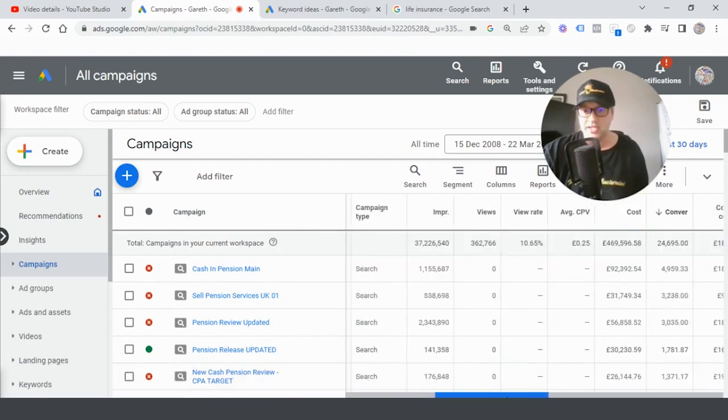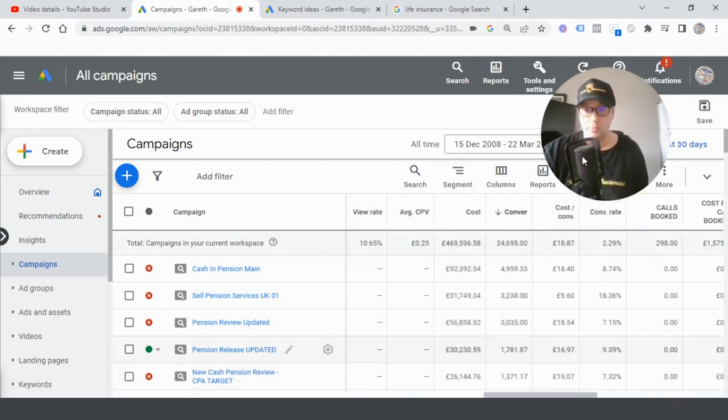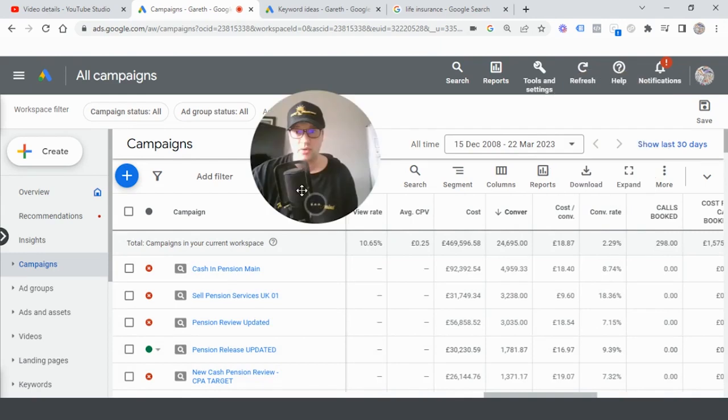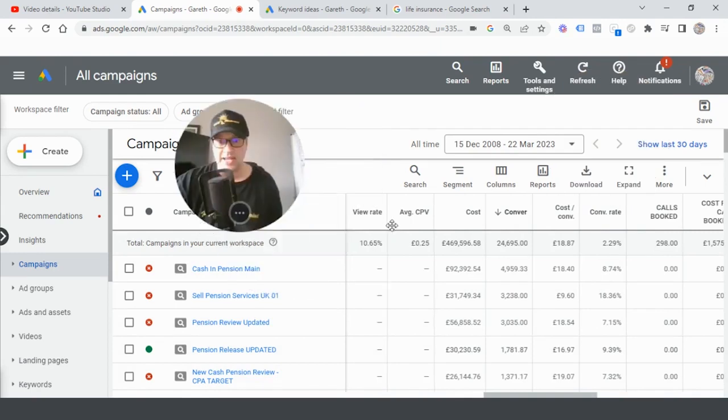As you can see here, just to show you real proof, this is inside one of our Google Ads accounts. As you can imagine, we've got a few accounts because we teach people how to use Google all over the world. These are real accounts. We've spent nearly £470,000, which is just over $500,000, and we've done nearly 25,000 leads using some of these strategies.